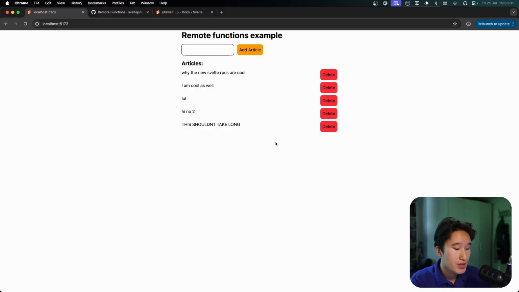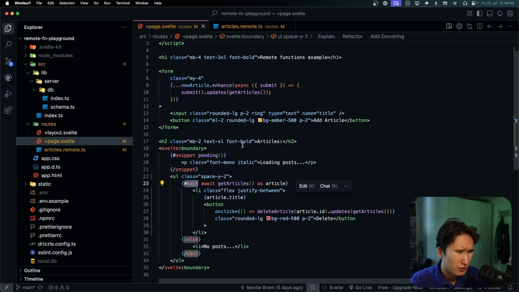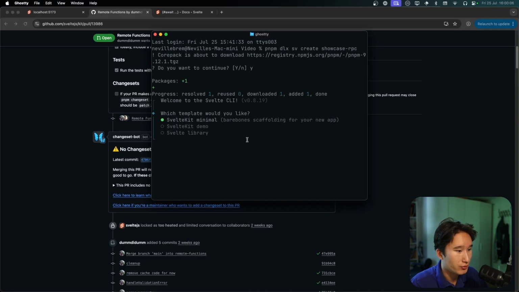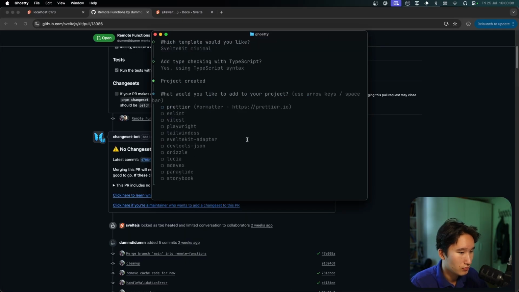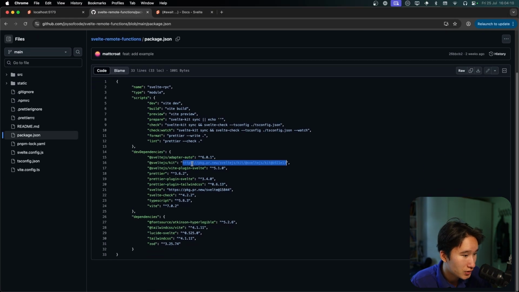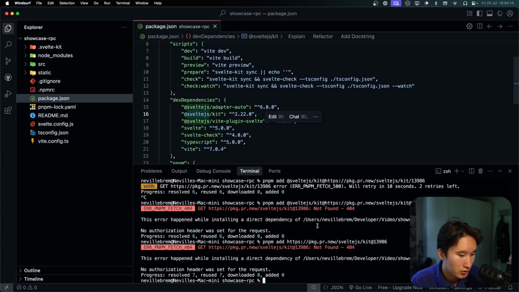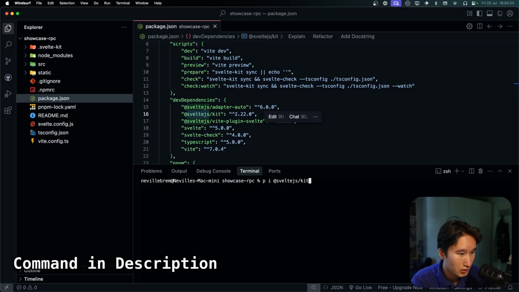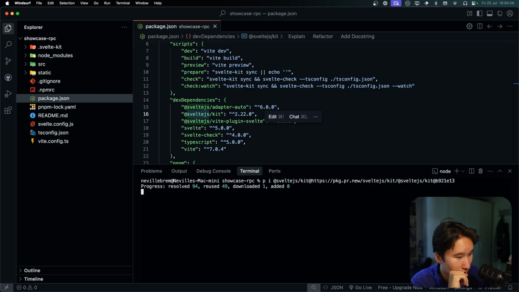So now I'll show you how you can actually set this up yourself. For that, I guess I'm gonna create a new Svelte project. So we're gonna do pnpm dlx sv create showcase-rpc. This should be up and running. We want a SvelteKit minimal, TypeScript, don't want anything of that. pnpm works fine. I am here in the repo of Joy of Code, and I just grabbed this version right here. I am changing back to here, and we just go ahead and install with pnpm install @sveltejs/kit, add this version, and this should hopefully install it for me.